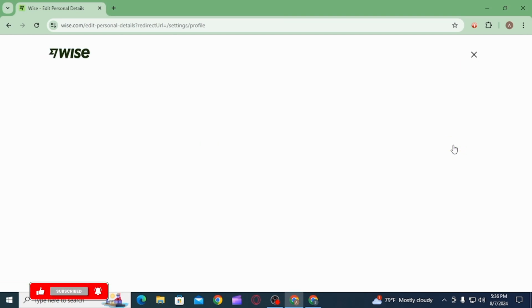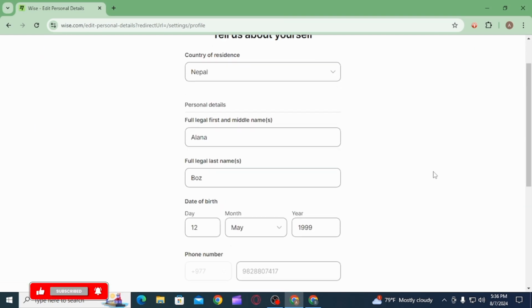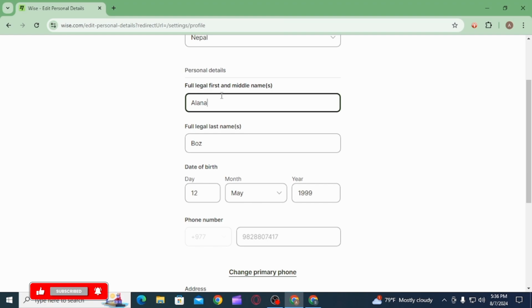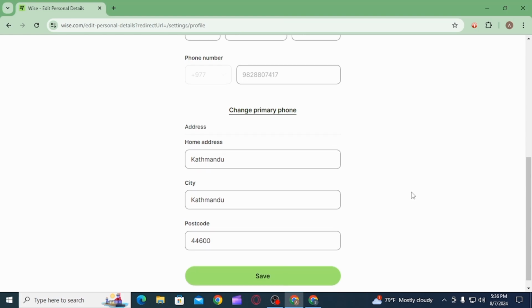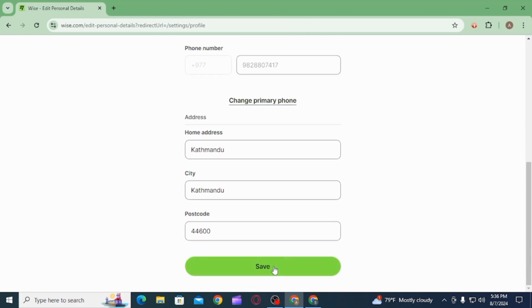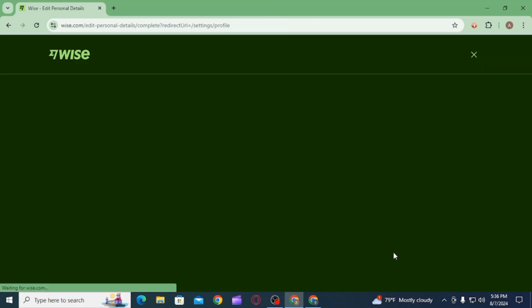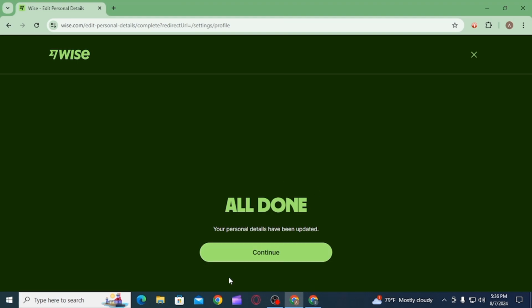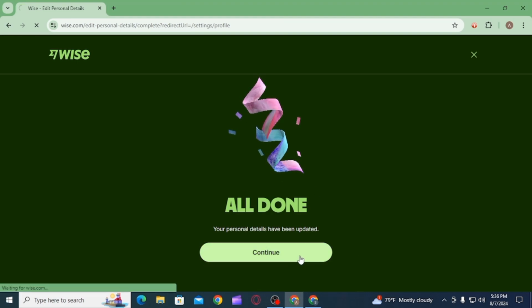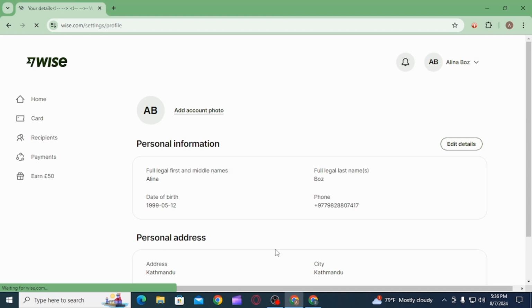Now, if you want to change your profile name, then you can simply erase your existing name and then enter your new name. You can do the same for your surname as well. Once you have edited all the details, click on the Save option. Once you do that, as you can see, your personal details have now been updated and your profile name also has been changed. And that's it for this video.